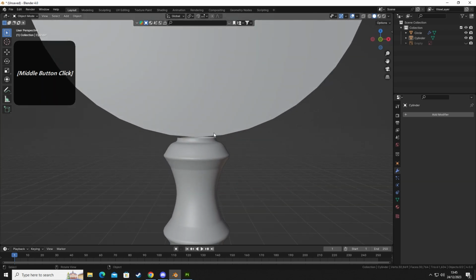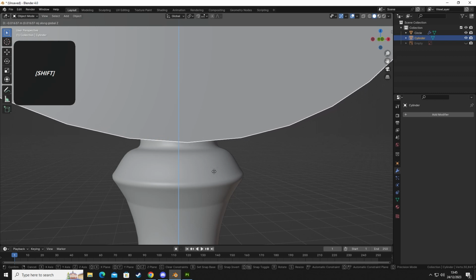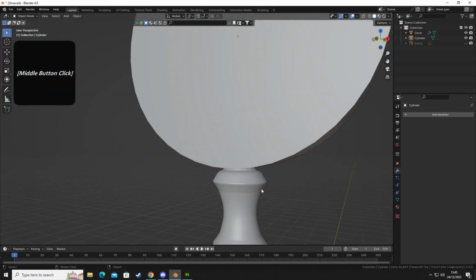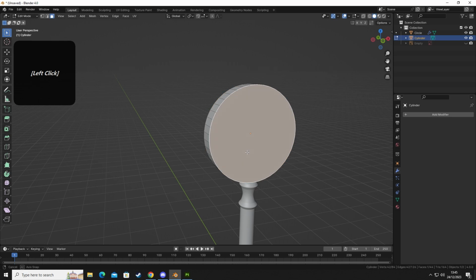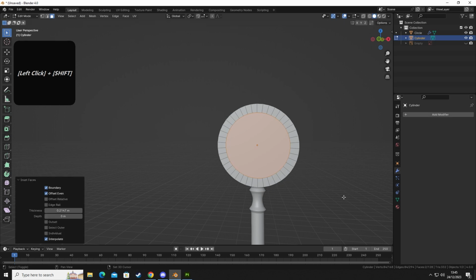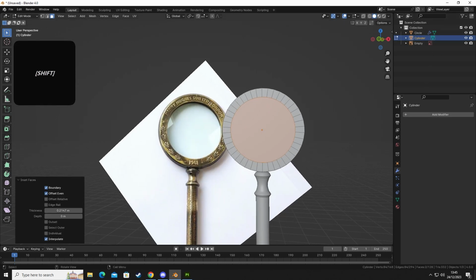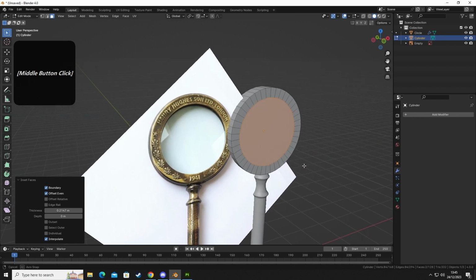That looks okay. So we're going to move that down on the Z axis, like so. And then we're going to grab this face and this face. We're going to go I to inset. Let's get our reference image back. I would say that's probably about right. And then what we can do then is we can press right click.